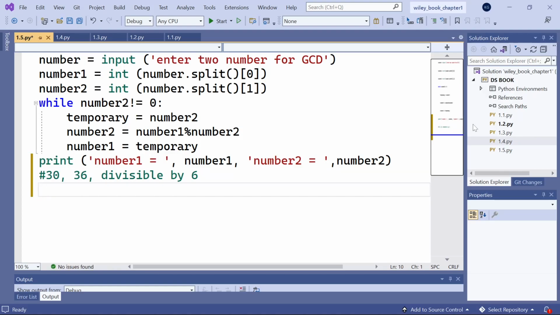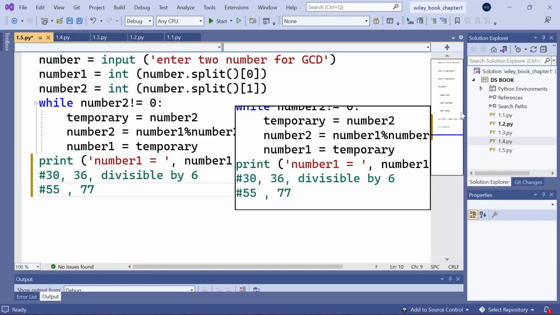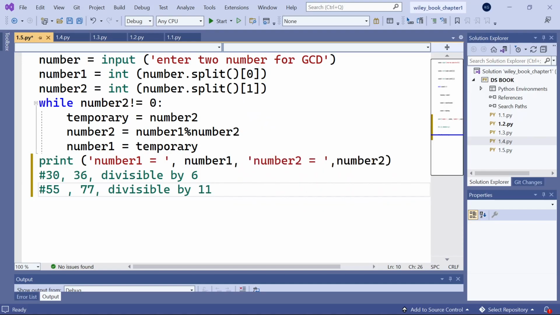I take, this is a comment, so don't expect it to run. I take 55 and let me take 77. So they both are divisible by 11. Both are divisible by 11. So how do you find out the GCD?